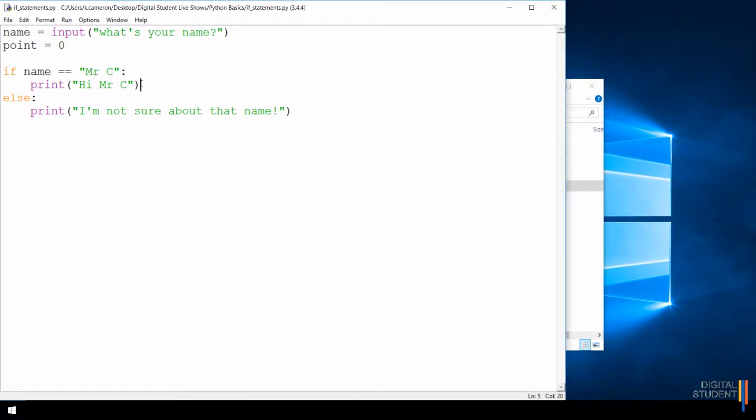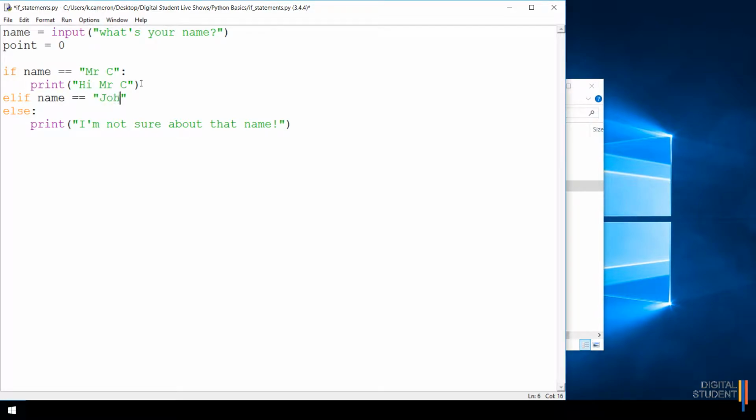So there are lots of different names out there, not just John and Peter. So what we might now need is an ELIF statement. An ELIF does need an argument. So we can write the argument name again, and we can say equal to, but this time we want John. Don't forget your colon, otherwise it won't do the indent for you. And let's print hi John. Okay, so now when I type John, it will do this. If I don't type Mr. C or John, it will still do this.